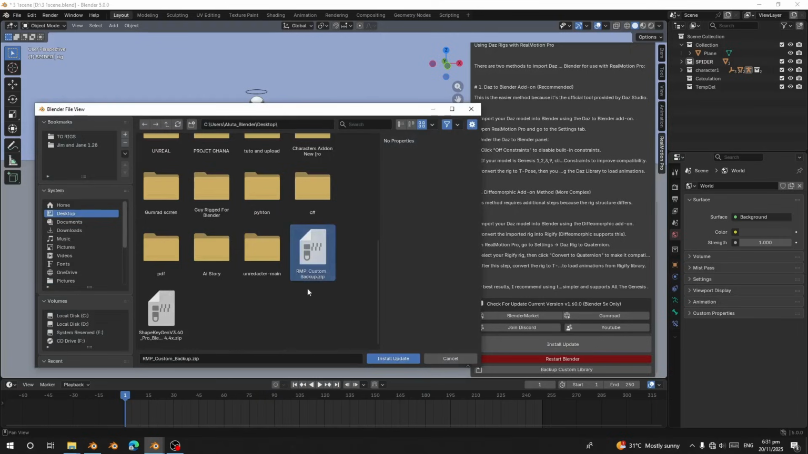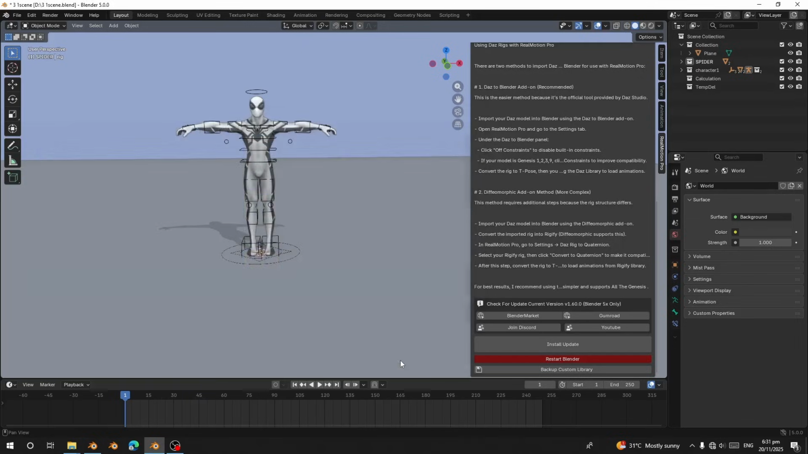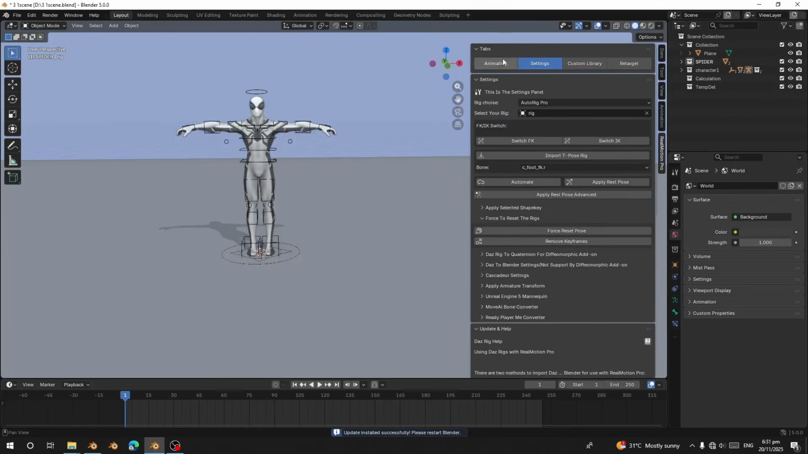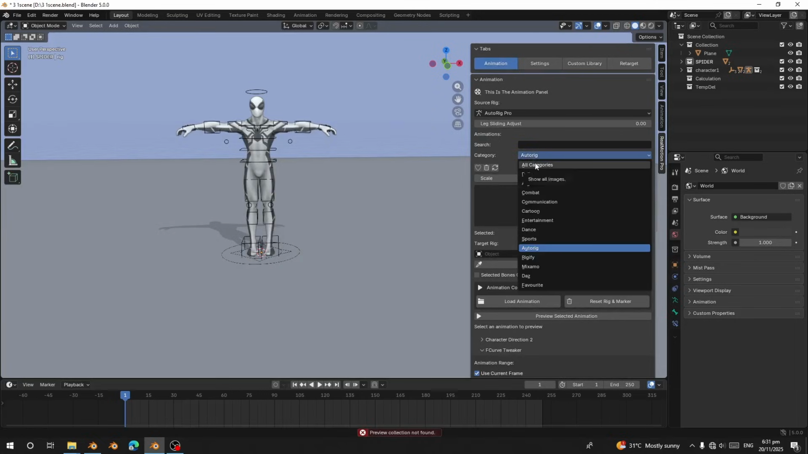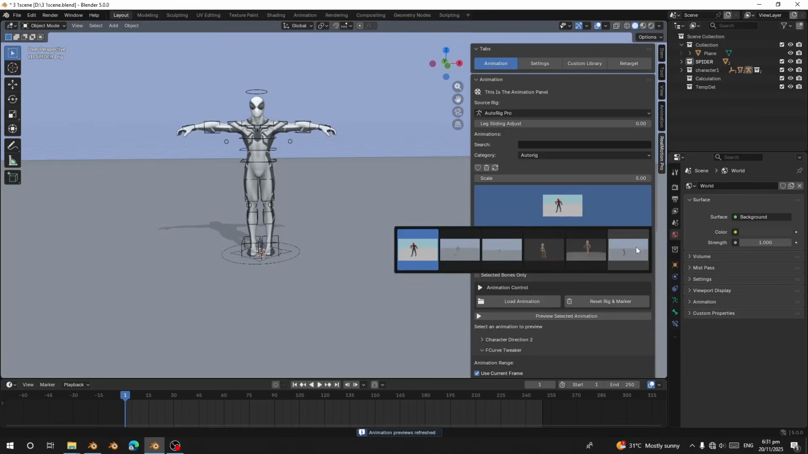So I'm just going to click on install update, and now I'll go to my desktop, and here I have it. I have RMP custom backup. This is the name it uses to install. RMP custom backup.zip file. So I'm going to select this and click on install update. Now it has finished installing. Let's go up here and go to the animation. Now go here, there's nothing here, just click on refresh. Okay, so it gives us this. Let's switch to another category, refresh, and go back to auto-rig, and now we have it all here.